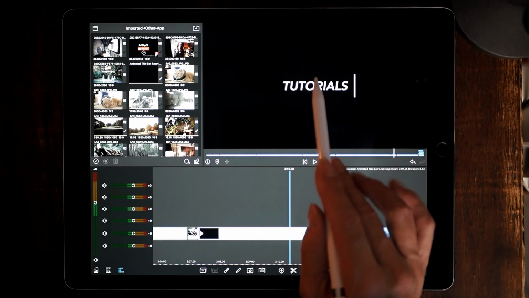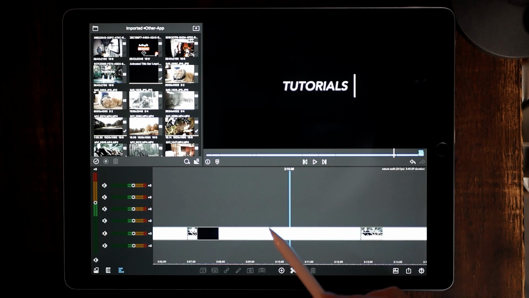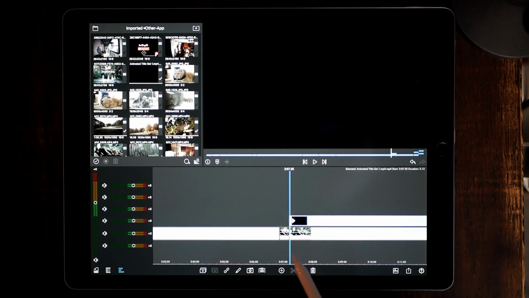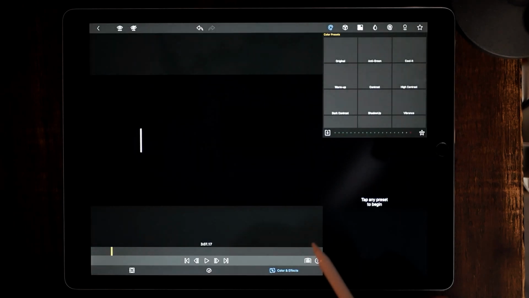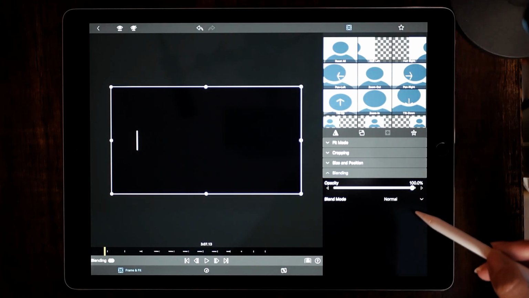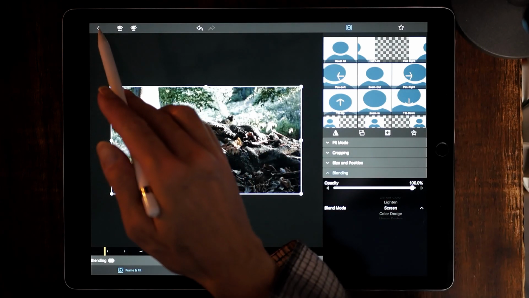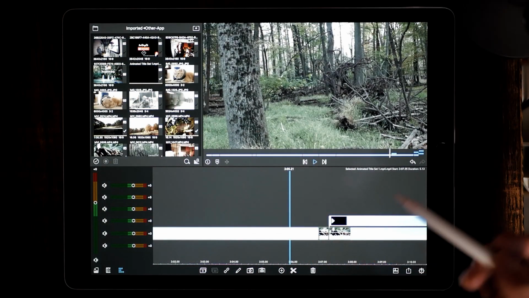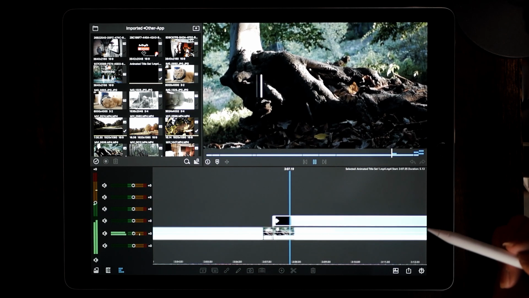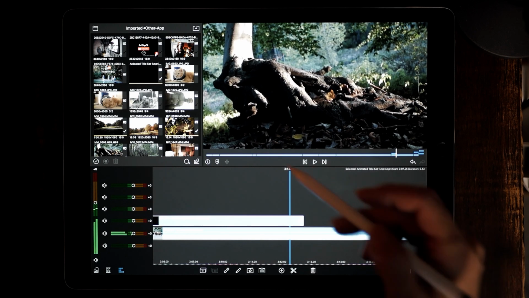But let's say that you don't want to use this as a black background. You want it to be on your screen. Well, now that we have the blending modes, we absolutely can do that. We just drop that right on top of the video, go into frame and fit, go to blending modes, and just go to screen. The screen option is going to allow you to see everything. You're just going to see the title. Perfect. And we're done.